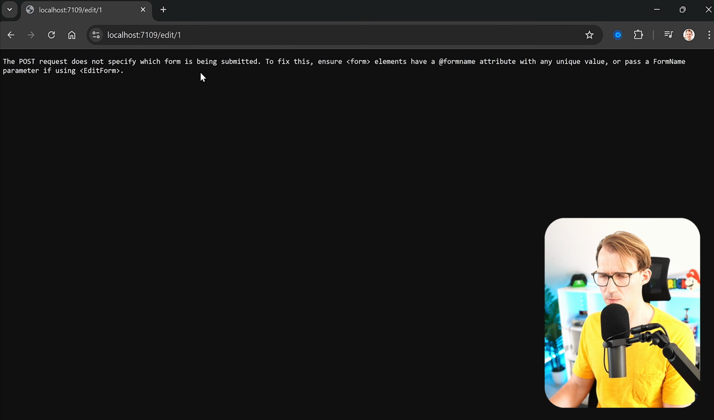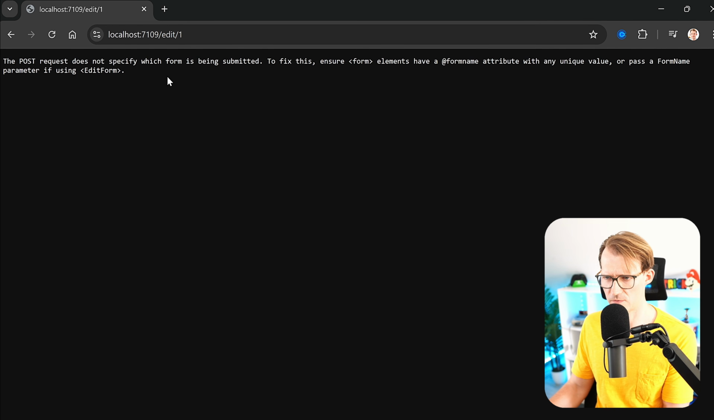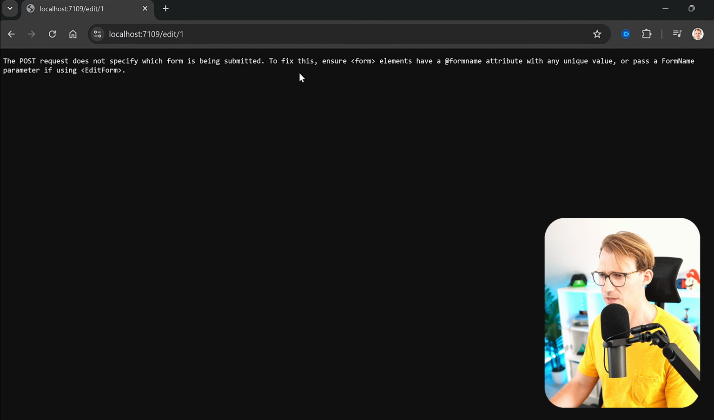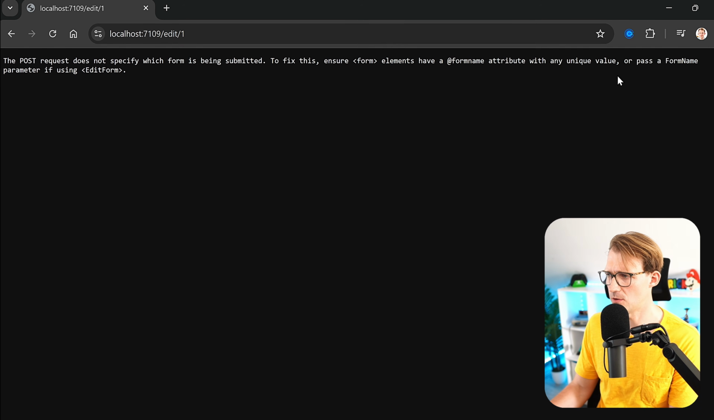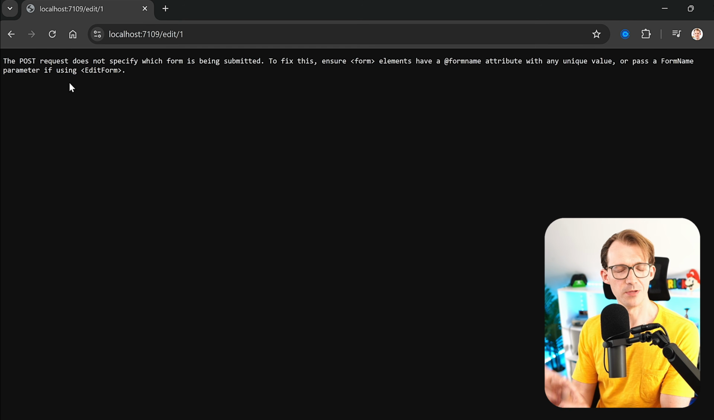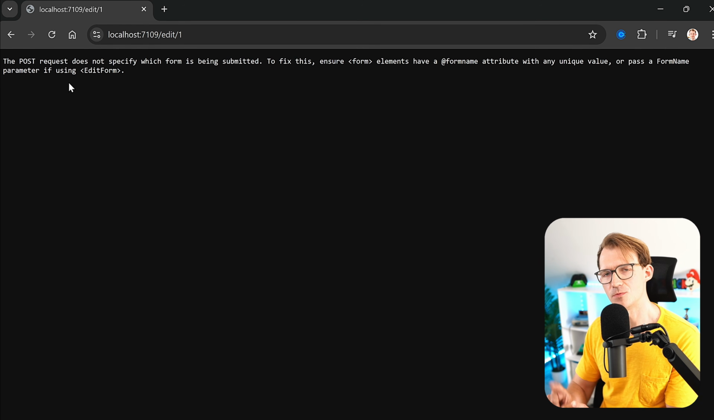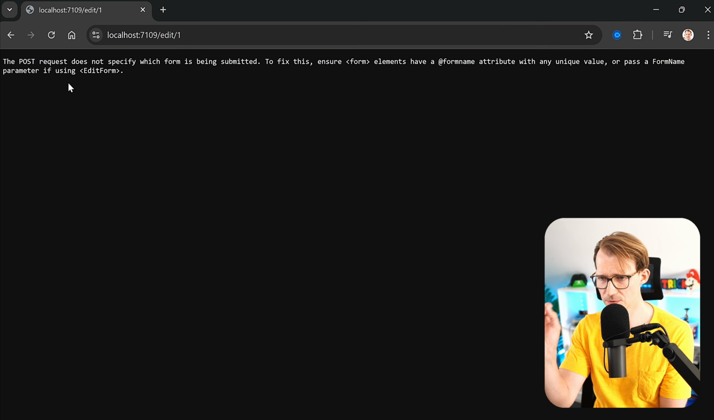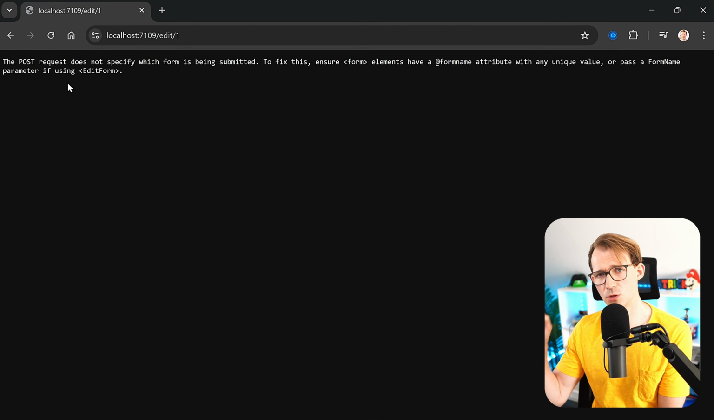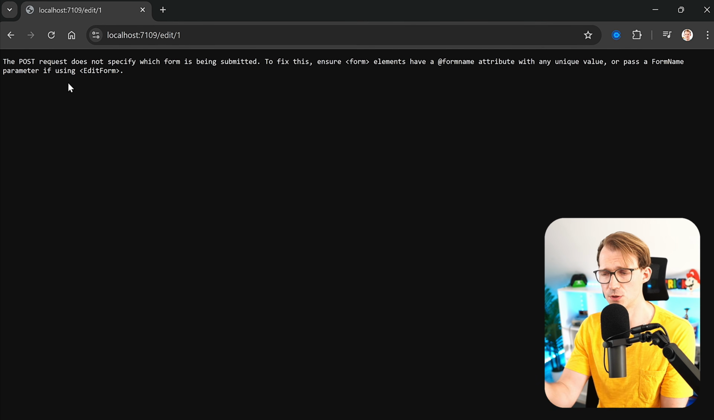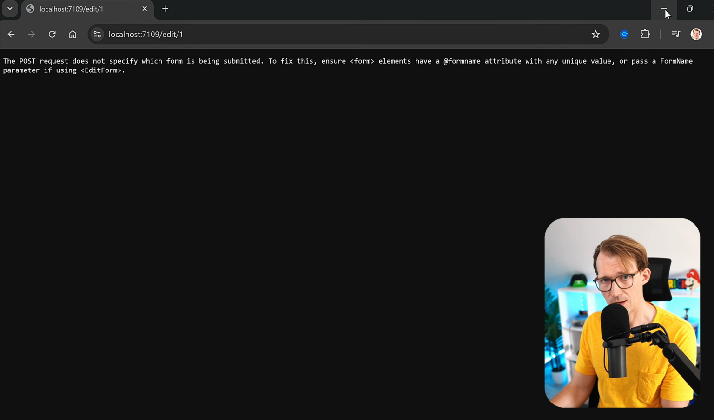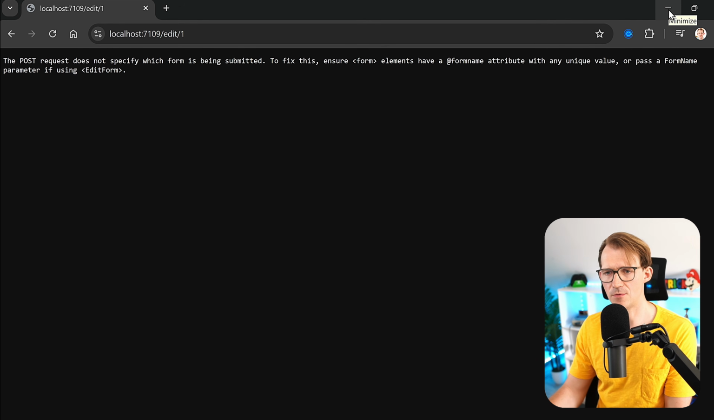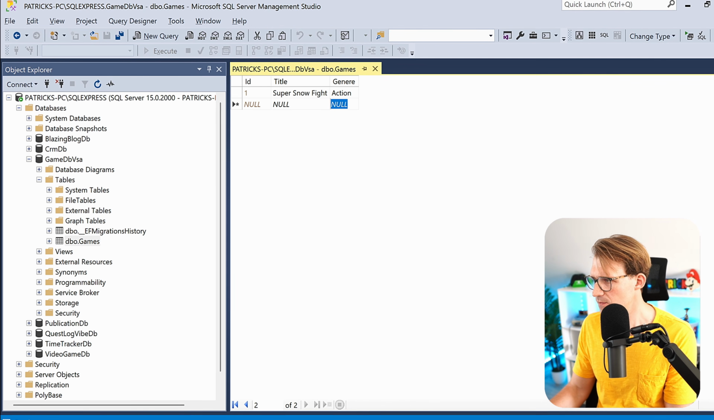Perfect. But nothing is happening here. We see the post request doesn't specify which form is being submitted. To fix this, ensure form elements have a form name attribute with a unique value or pass a form name. Now this is Blazor SSR in this case, right? Because we haven't specified the render mode already. So this is what you see if you just want to use Blazor static server-side rendering. We could do that as well, but in our case now, let's just use Blazor Server. Why not? But again, we have to add the render mode. But it's nice to see the error. So now you know. Anyways, back to Visual Studio.